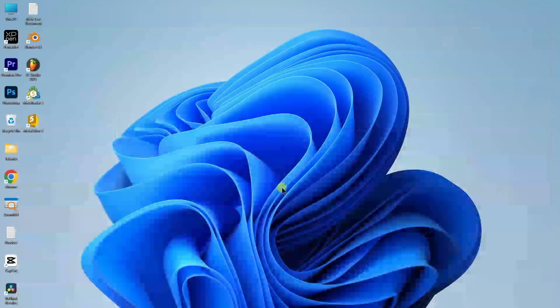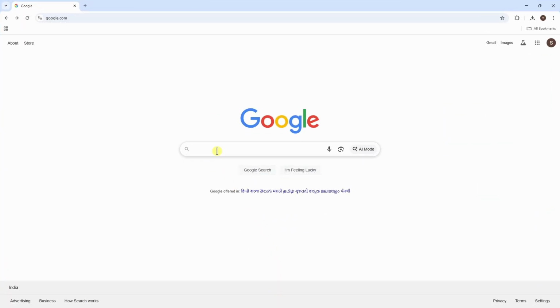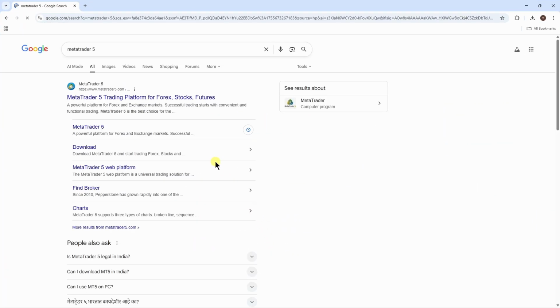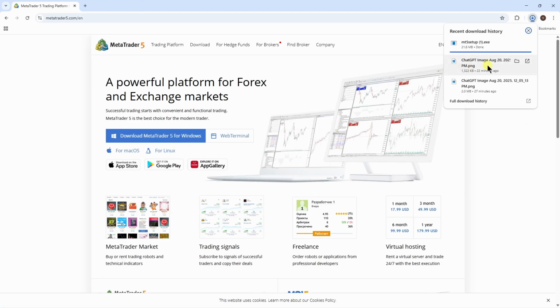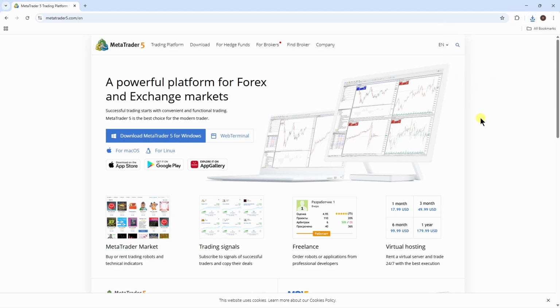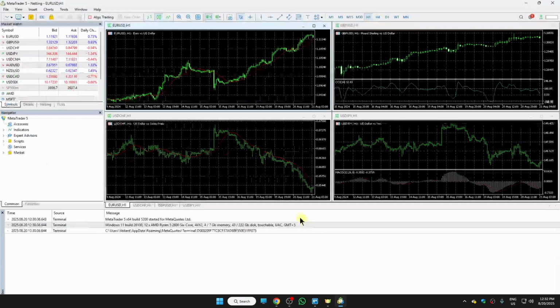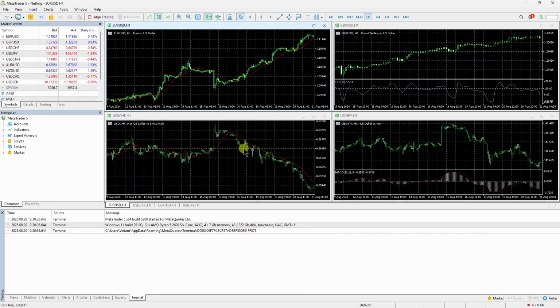And if you wanna install it, just open any browser on your laptop. Then search here MetaTrader 5 like so. Then go to their official website, and from here, download MetaTrader 5 on your laptop. And then the downloading will begin. Then we just need to double tap on this setup file and follow the process to install this software on your laptop.